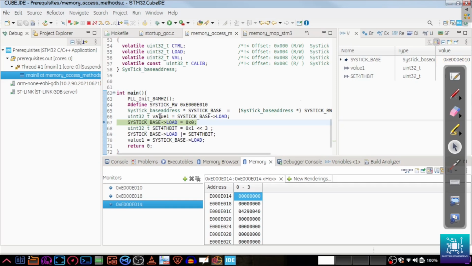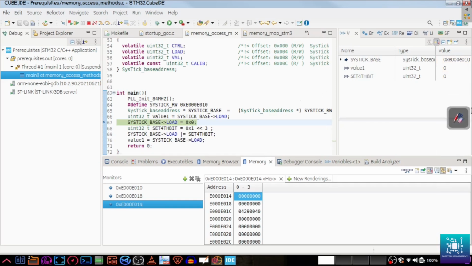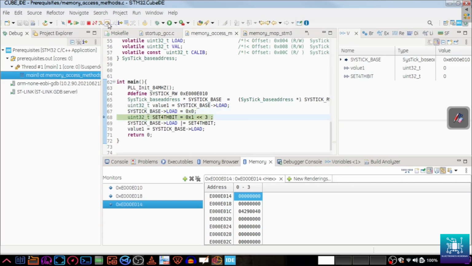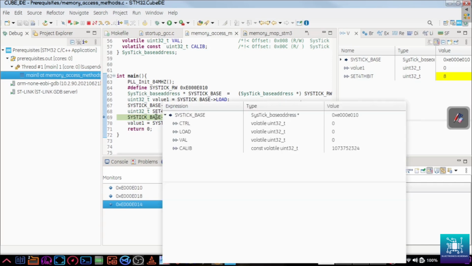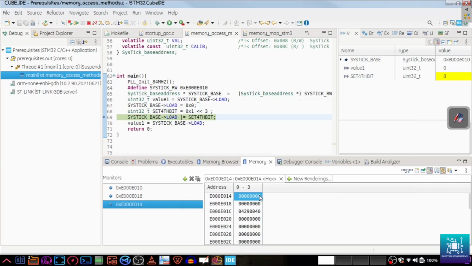Let's check the value. The value is currently 0 because the reset value is 0, but nevertheless we are zeroing out all the bits again. And then let's see what set fourth bit has come to. So set fourth bit is 8 now, okay, because this 1 has been shifted by 3 bits. It's a 32-bit value and the value is 8 now. Now we will OR that value into this register. So right now the register looks like this.